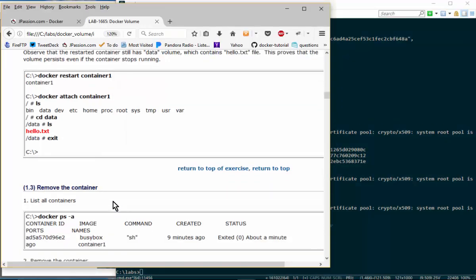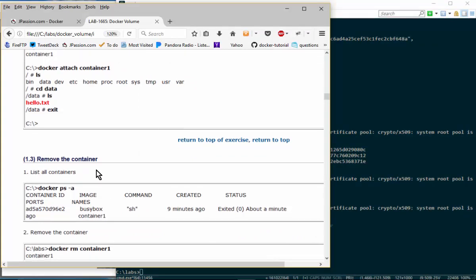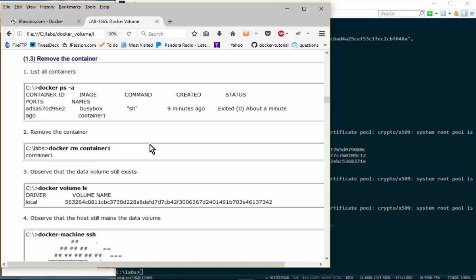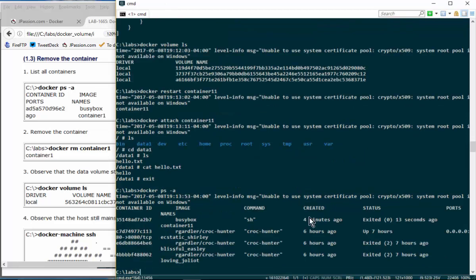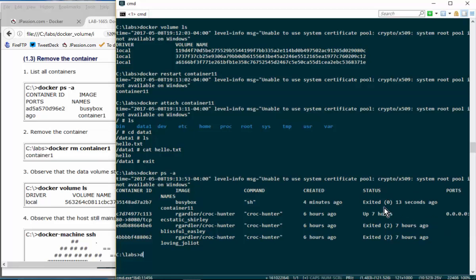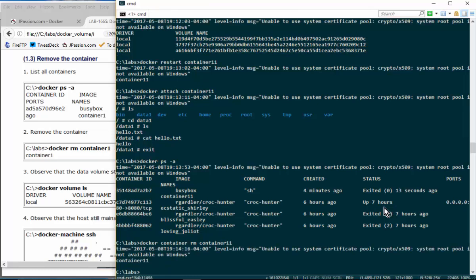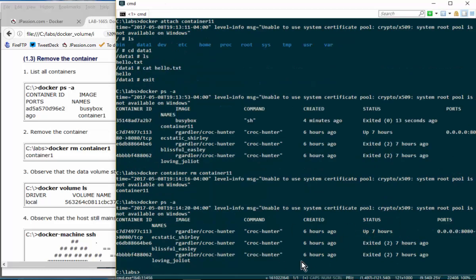The next one is we are going to remove the container and see whether the data is still there. So we are going to run docker ps -a, and we're going to see container 11. Container 11 is still in exited status. So we're going to remove the container: docker container rm, and in this case container 11. We should no longer have container 11, as verified here.